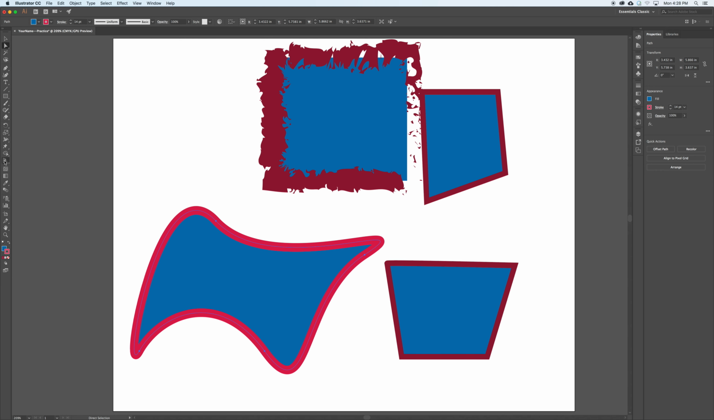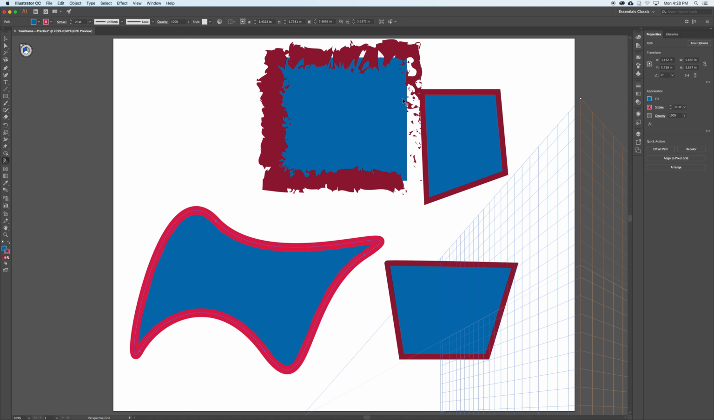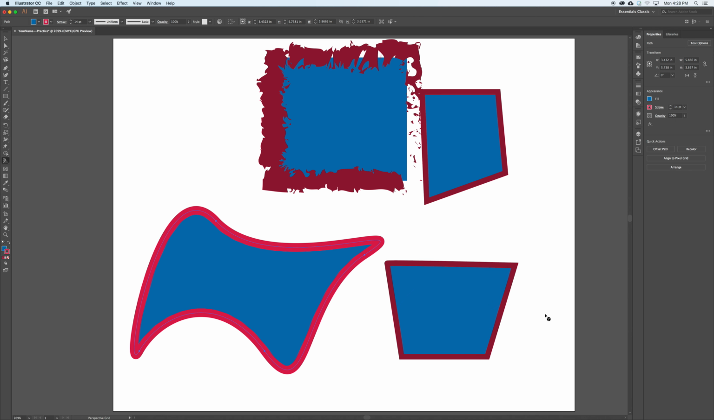Also, if while you're playing you accidentally click on Perspective Grid tool, you'll get a grid in your document that looks similar to this, a perspective of a building. About the only way you can get rid of it is to hold down the Command key, press the Shift key, and press the letter I, and that will remove it for you.